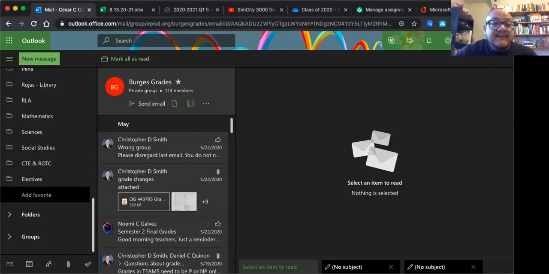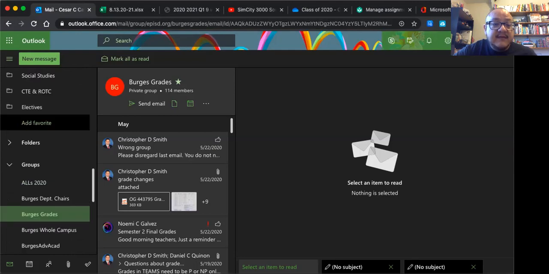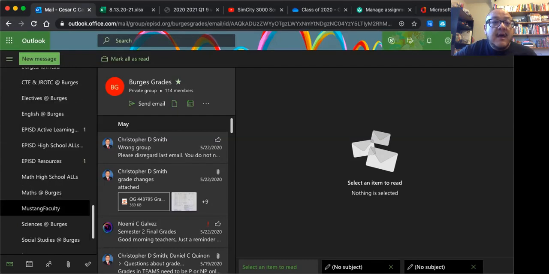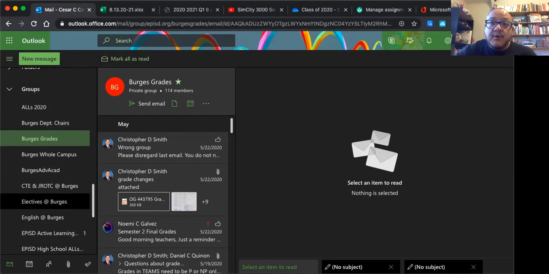So again, it's here at the bottom left-hand side. Now you may have it not show up with all of your groups. You may have to click the More button, okay? But make sure that if it's groups that you're part of and you need to get emails from them readily, ensure that your star is clicked so that it's in your favorite section.